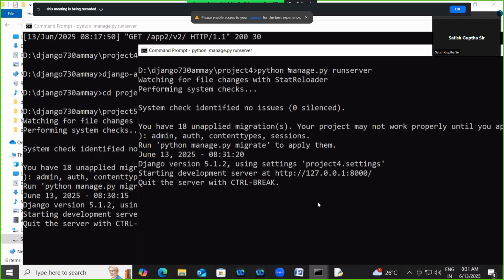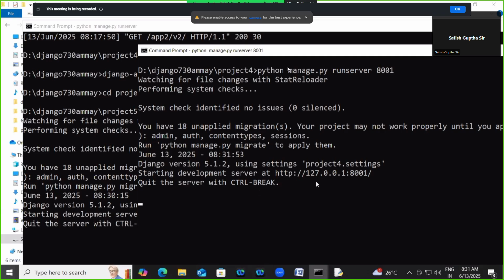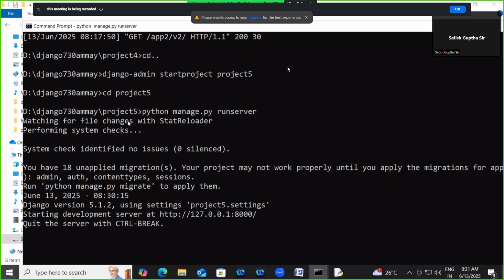Two projects are running. But to avoid this conflict, what do you do? Do you run with the same port number or a different port number? Different port number. You run with a different port number. I'll say 8001. Now which project is running on 8001? Project 4. Which project is running on 8000? Project 5.